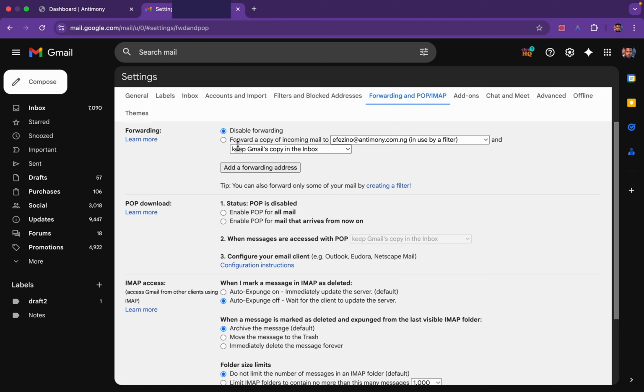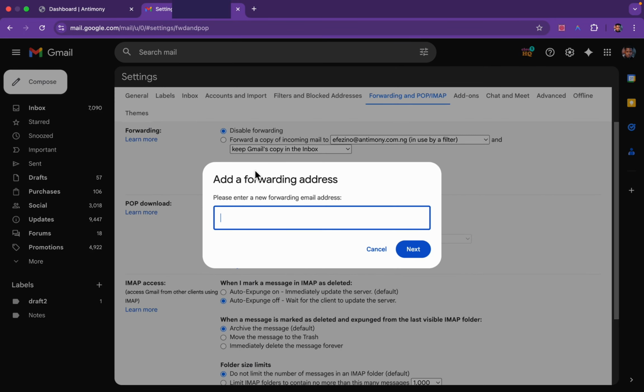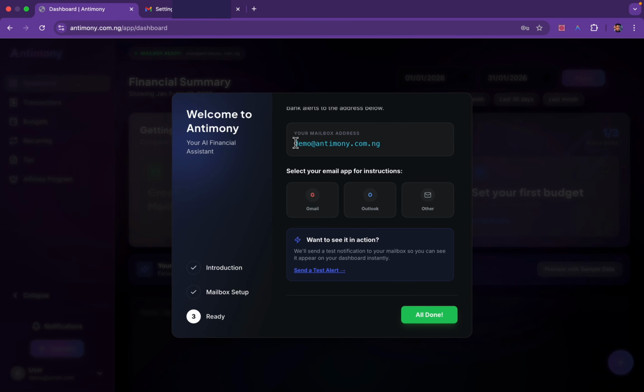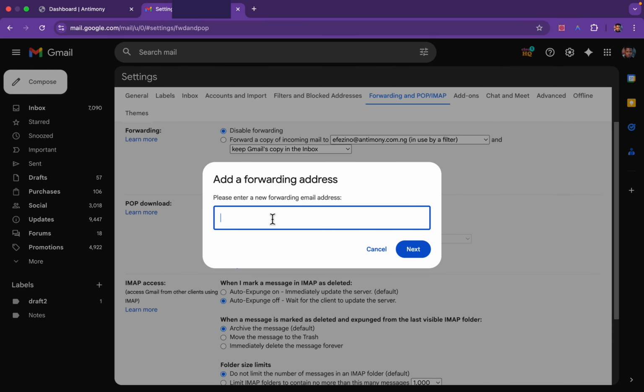I already have a forwarding email set up, which is this one. But for the purpose of this video, I'm going to add a new forwarding address. So I click on add a new forwarding address. I head over to Antimony and copy this. We're going to copy this and then head over here and paste this one right here.